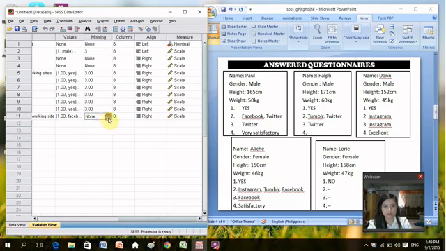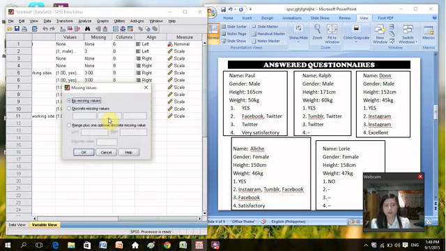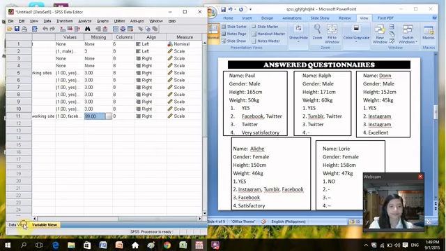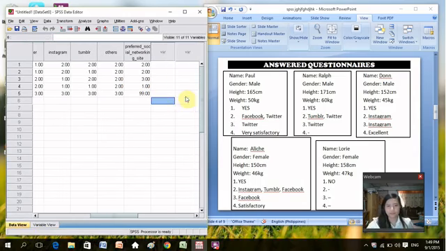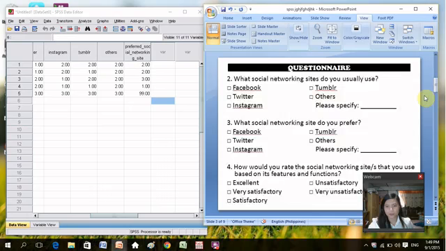So since I have indicated values 1 to 5, I cannot use 3 in here, so I'll just use 99 instead. Okay, so I'll put 99 here. So that's how you input this one.